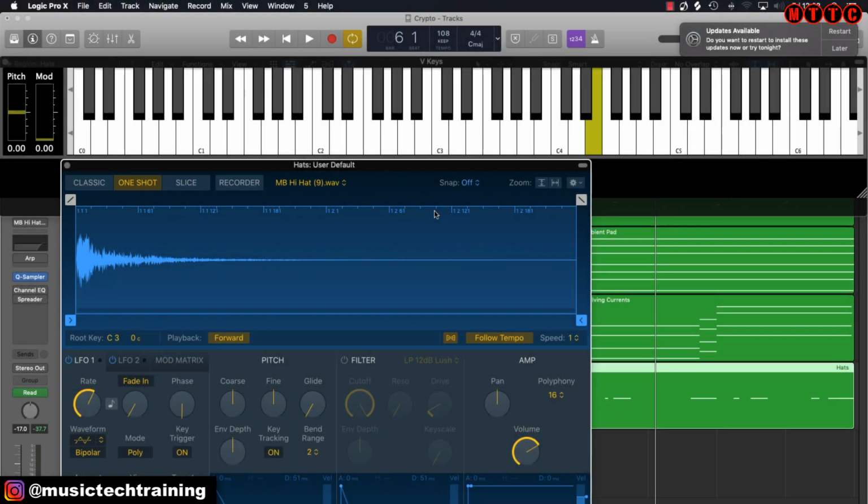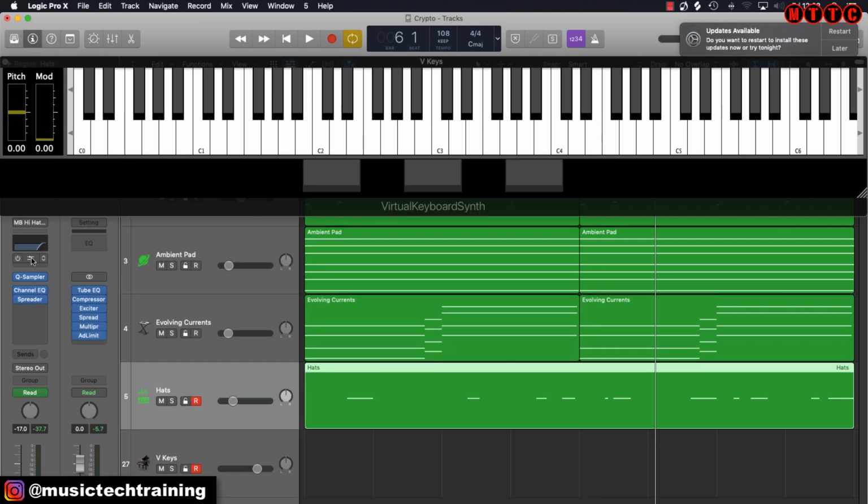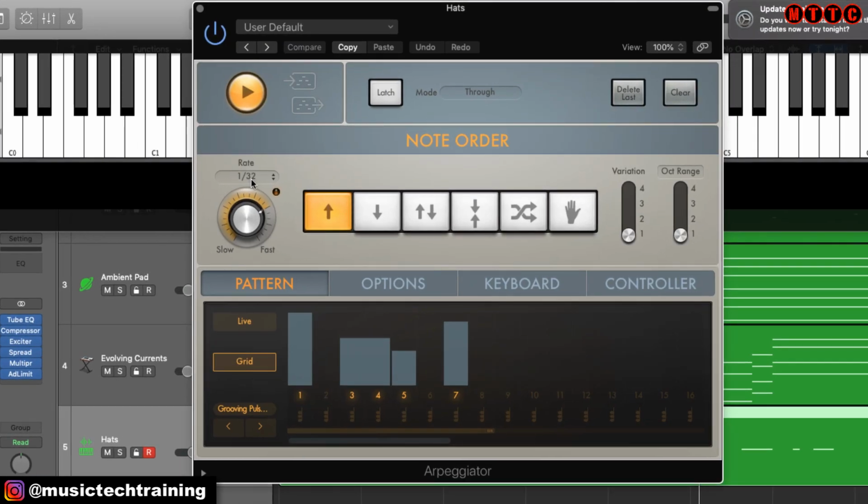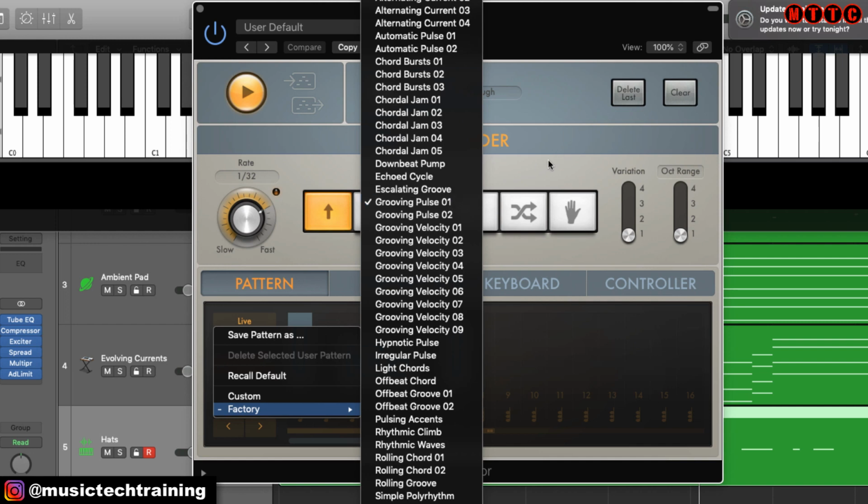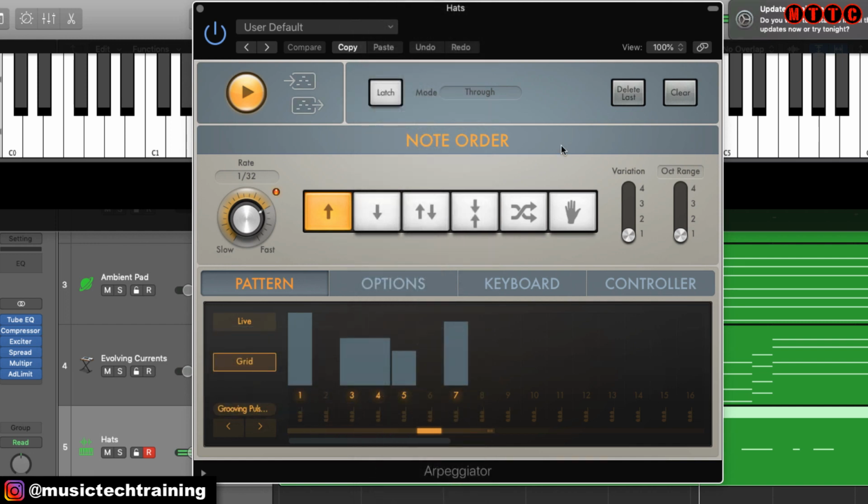Okay, so I'm going to start to introduce some drums for the rhythm section. So to start off, I've pulled in a hi-hat sample into the quick sampler right here. And this is what it sounds like. And now I'm going to open up the arpeggiator. I'm going to go for 1/32 rate. I'm not changing anything else apart from the rate, and I'm going to come down here and I'm using the Groove Pulse 1. So have a listen to this.